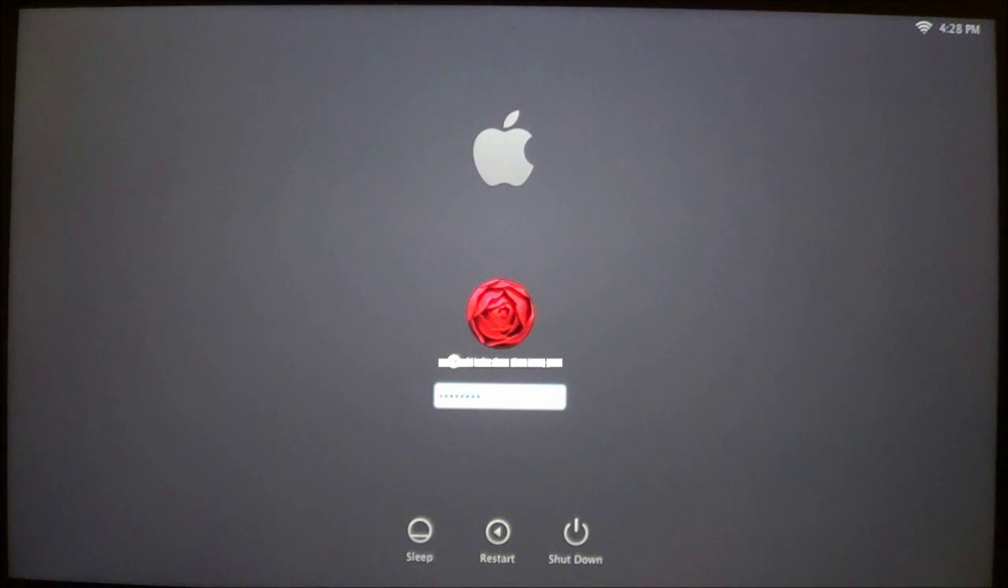What you want to do is we're going to restart the computer. Before I do, I want to show you what keys you need to press. If you look down on your keyboard, you're going to see the command key, which is right next to the space bar. We're going to use that key, and the letter R. This key combination will restart the computer and put it into recovery mode.